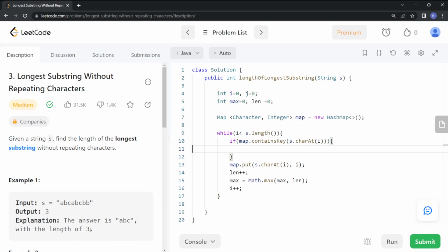Now suppose just like this we have iterated over a, b, c, and again this a is coming, right? At this moment when a is coming, see, j is still at the 0th position only. Now we are coming back to a again, so it means that it will be inside this map at this moment. So now what we can do is first of all get the index out, that is, which index was there for a before, that is stored inside this hash map. So we'll get it back from there, right?